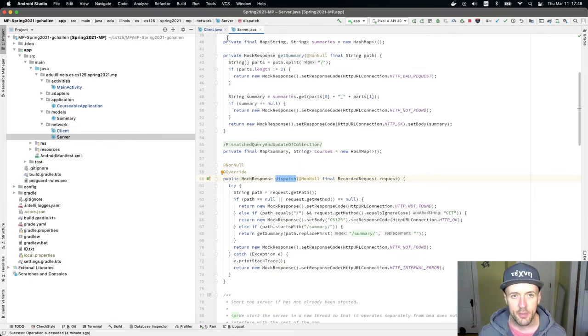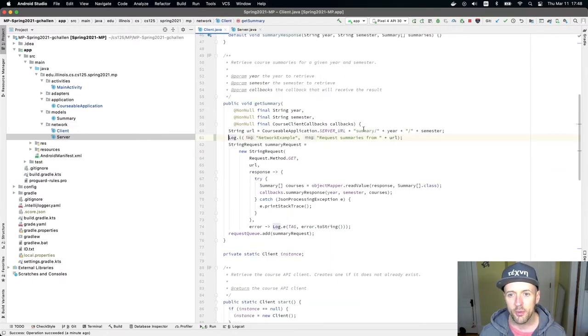And so let's go back to our client. You'll notice that when we requested the summaries, we took the server URL, which ends with a slash, and we appended summary and then the year and the semester. So what does the server do?